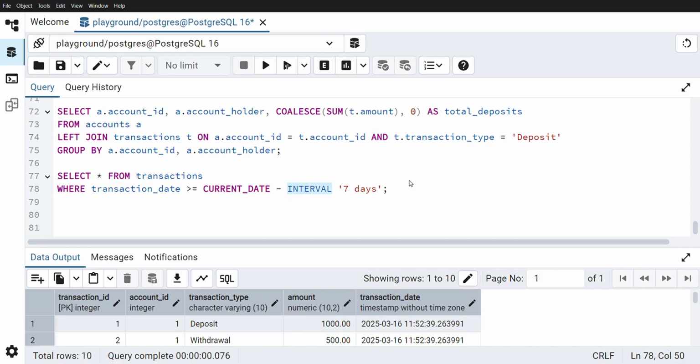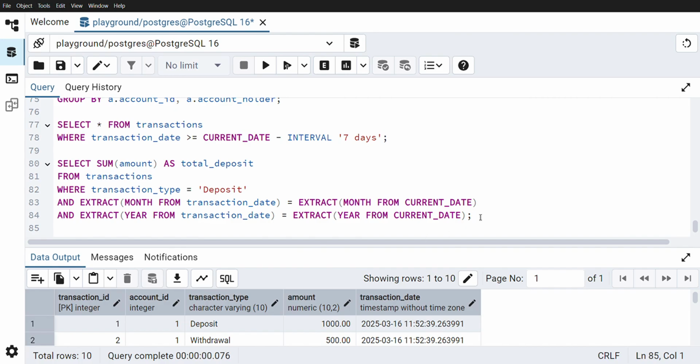And then let's find the transactions grouped by the day they occurred, and let's find the total deposit amount for the current month. Okay, so here we use a function called extract. Extract is used to extract the month or year, the day, or the day of the week. We have to say what feature we want to extract, I want to extract the feature month, or the feature year, from.